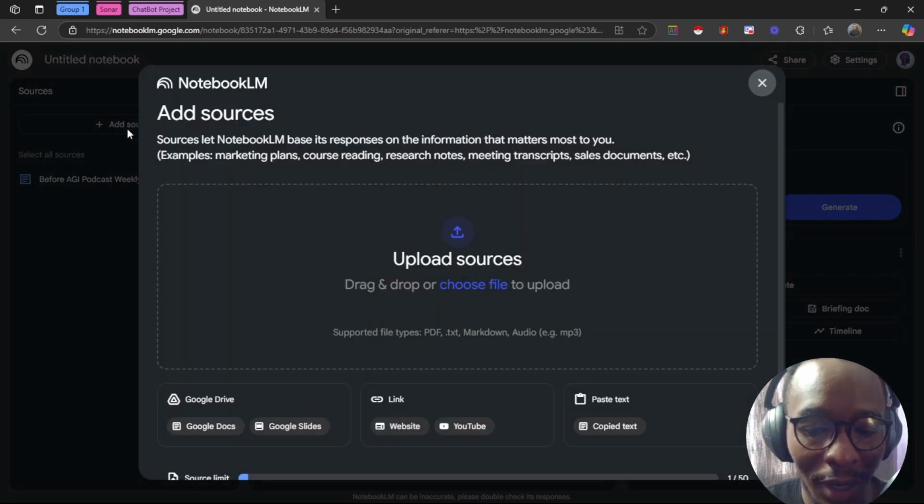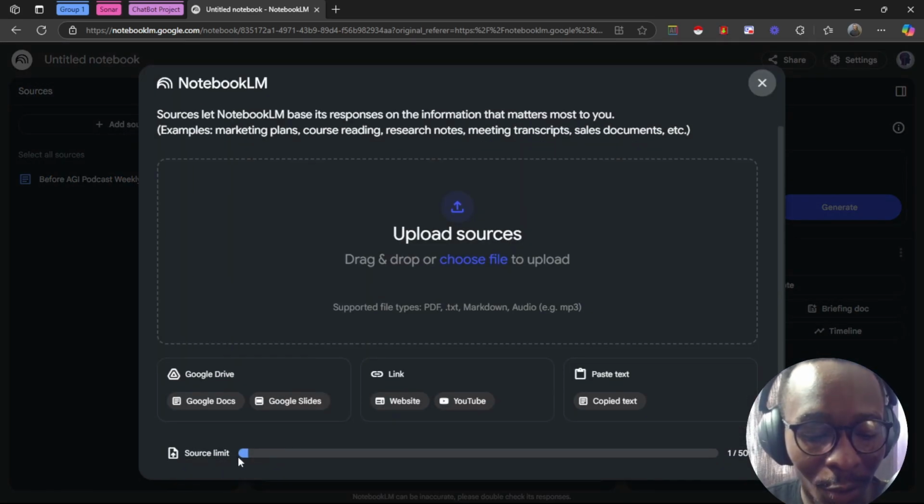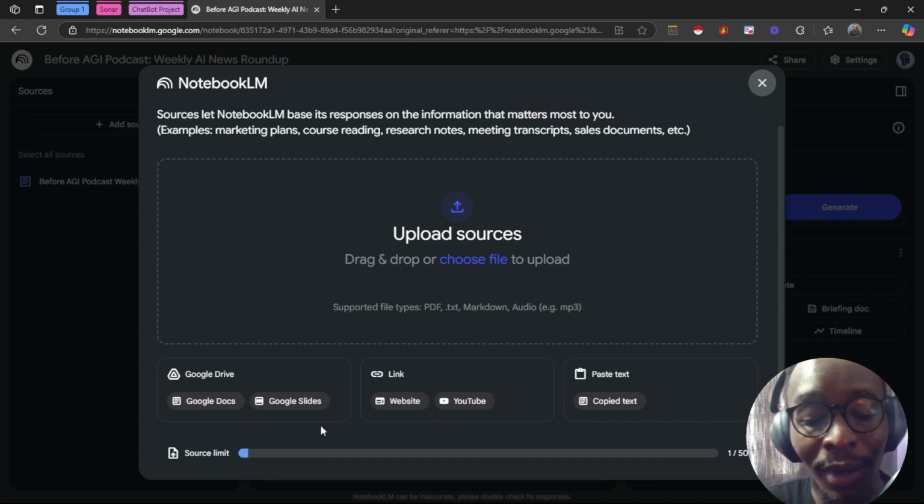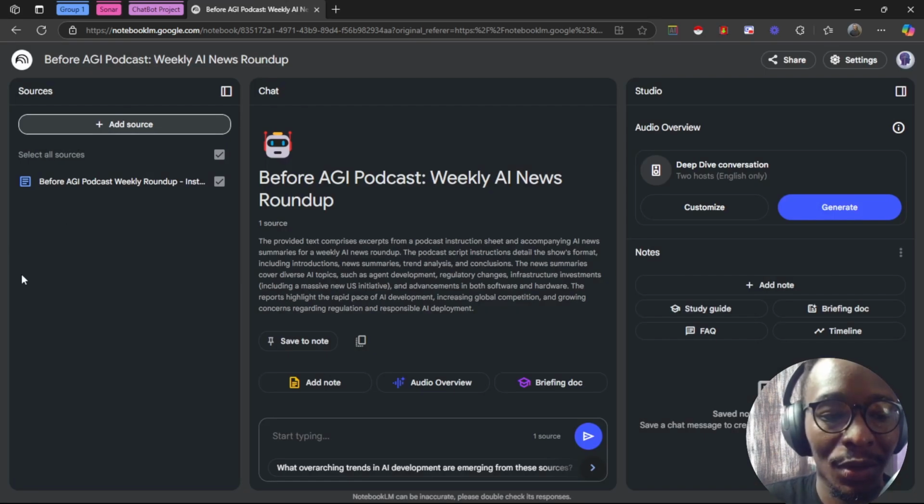So you can also click on another source. I wanted to show you that the source limit here is 50, so you can have very many different kinds of sources. You can add Google Slides as well. You can add a website. I'm going to show you how to do that, or you can paste a document there. So that is for the first section.